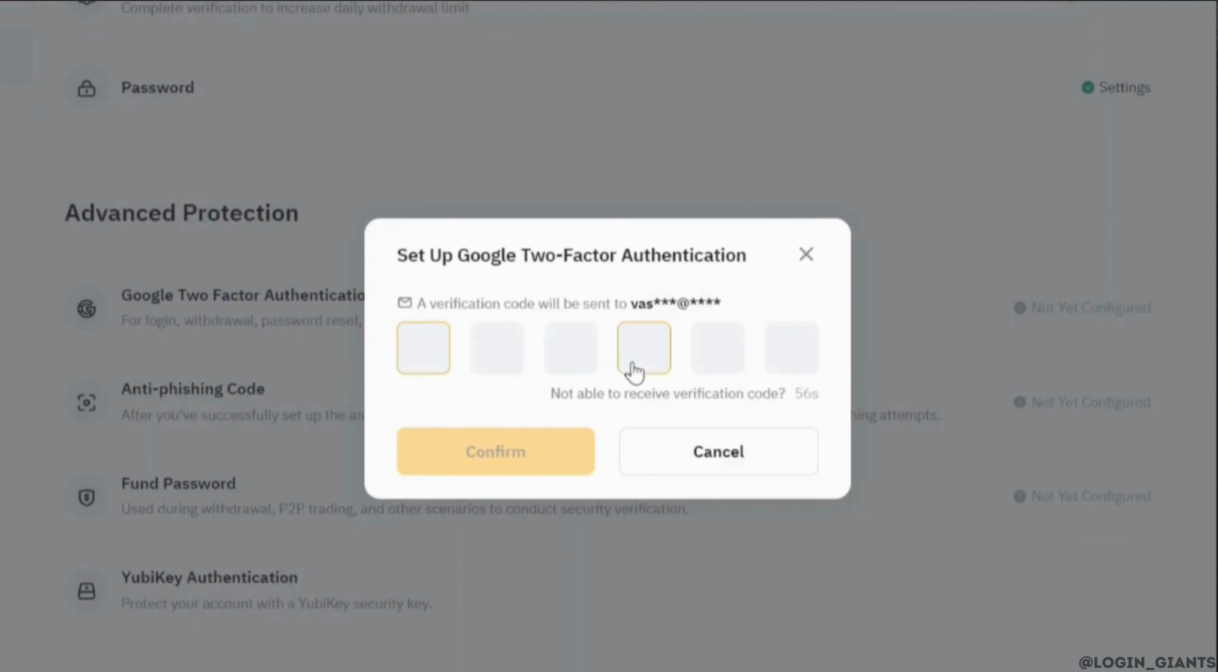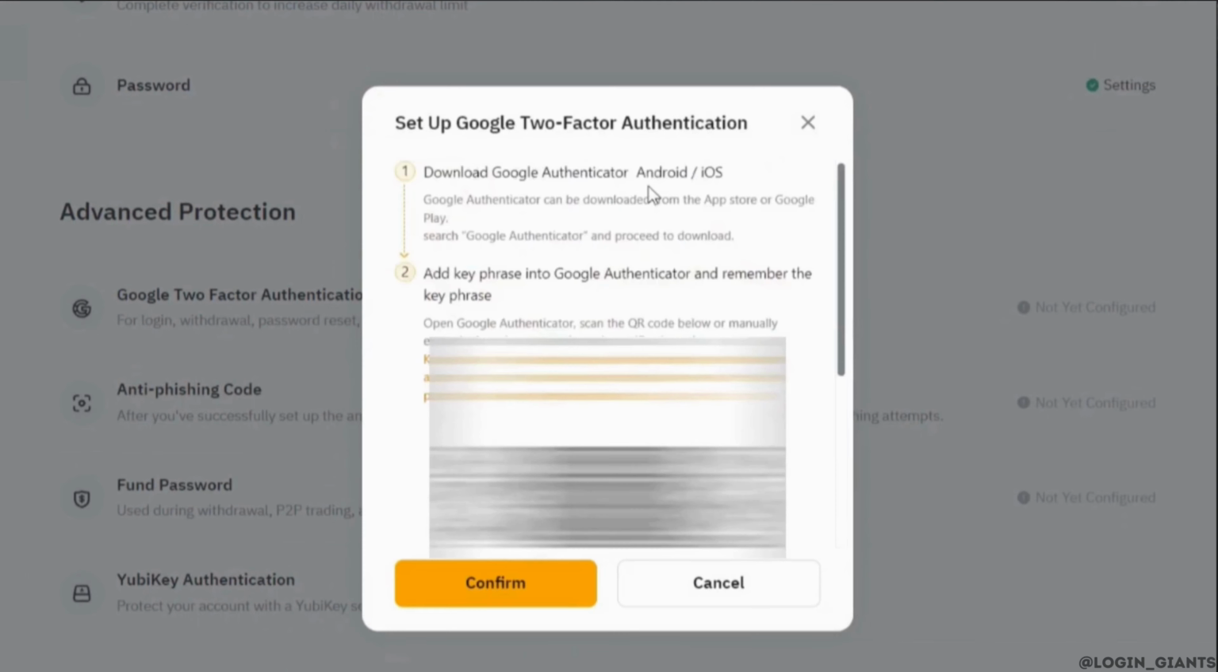One verification code will be sent to the email address associated with your Bybit account. Enter the code here and then click on Confirm. This interface will pop up. It says, download Google Authenticator on Android or iOS.